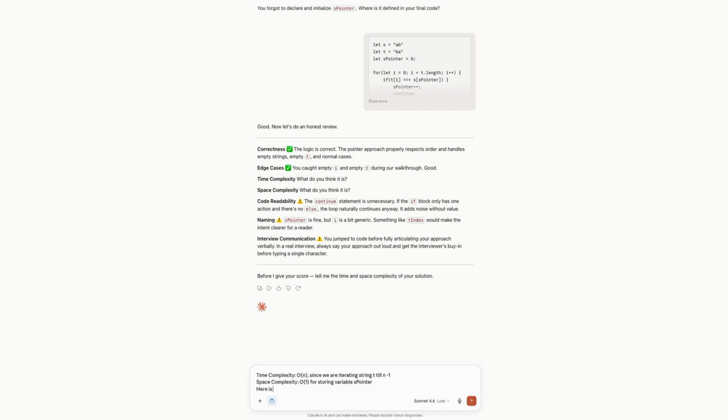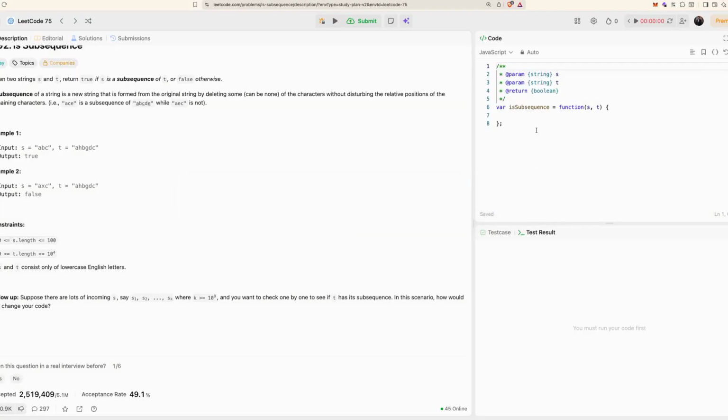And here is the final version of the code. Let us go to LeetCode, Is Subsequence. So we will declare a variable s pointer that will start from 0. Then iterate through string t and check if s is a subsequence.